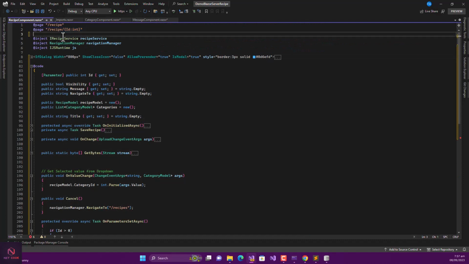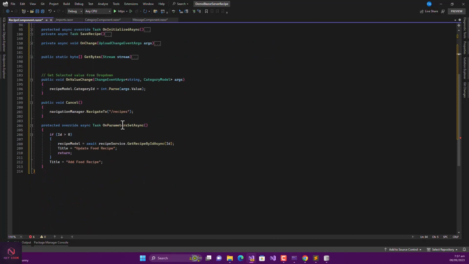Okay, so when this changes, this is also going to change, and as soon as this changes, it means the parameter is set, and now this event can fire. All right, so that's for our recipe component. Now the last component left that we have to create is the procedure component.